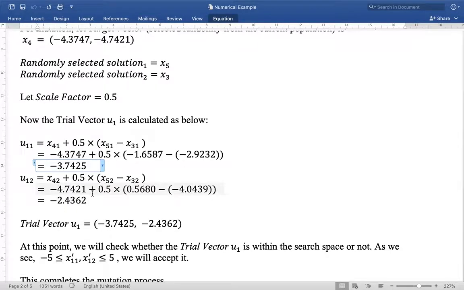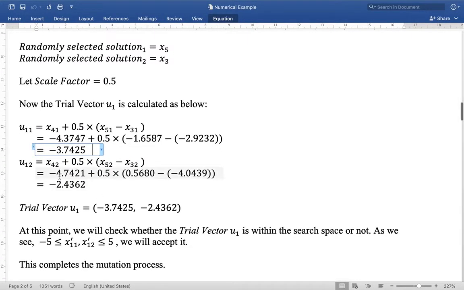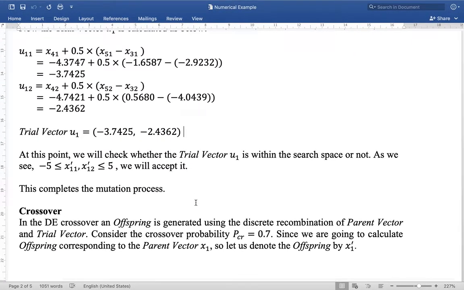Similarly you will apply the same process and you will get this for the second component, and you will get this value. So we'll do it for all the components of each solution, right? So for the first parent vector you have created trial vector u1. So the trial vector is this. Now you need to see whether this trial vector is within the range, within the search space or not. You can see that both the components are already within the range -5 to +5, and therefore we will accept it.